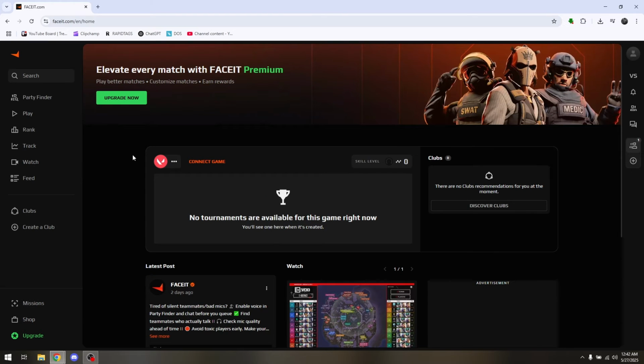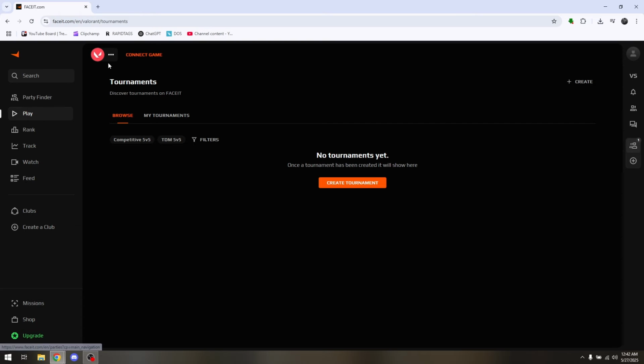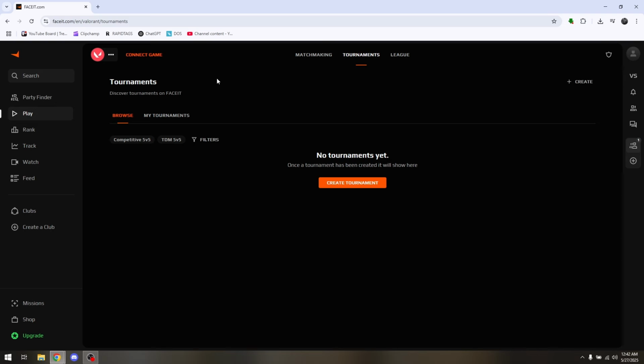Now to play CS2, what you want to do is just go to the left portion of your page and then go to the Play option. Now in here, just simply click these three dots and then just simply choose CS2.